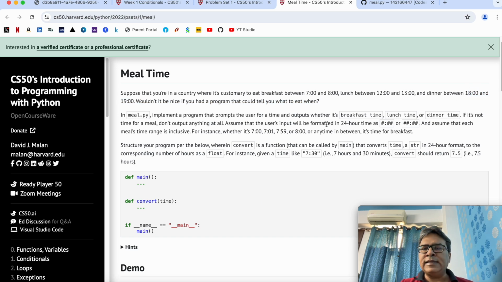A few things we need to keep in mind before we jump into this problem. If it is not a time for a meal, if the user enters something which is not between these three time slots, then the program should output nothing at all. The user input will be in a 24 hour format. So 1 p.m. will be written like this, 1300, 6 p.m. will be 1800, and 1900 is your 7 p.m.